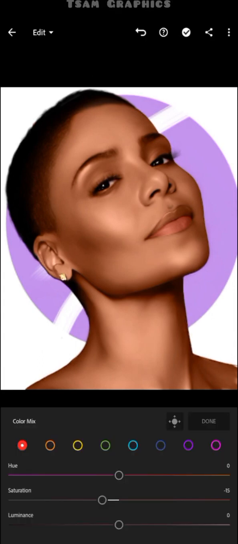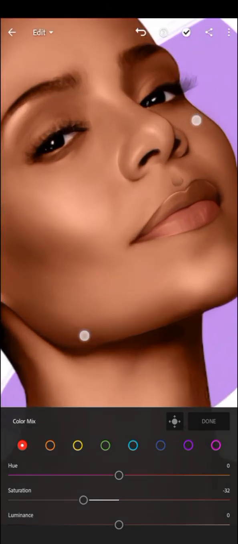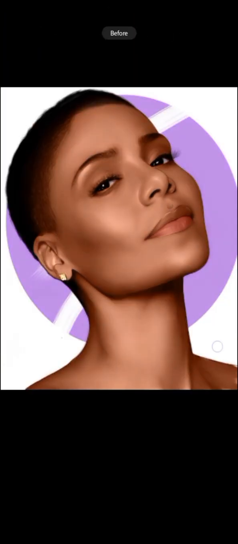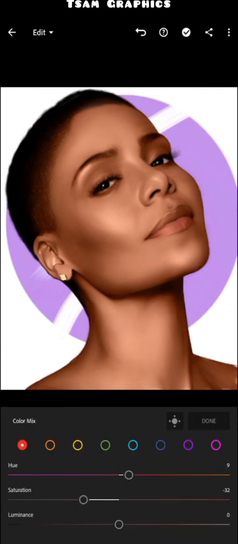Is that okay? Don't worry about the leaves. It's still going to show. Is that okay? As you can see, it's going to balance it for you. Can you see this? So after we're done with this, we can go back to saturation and vibrance.